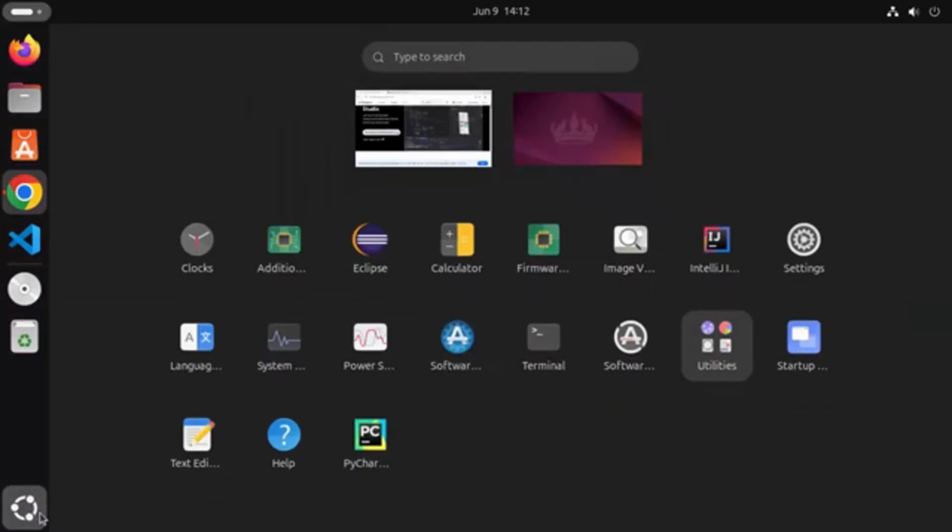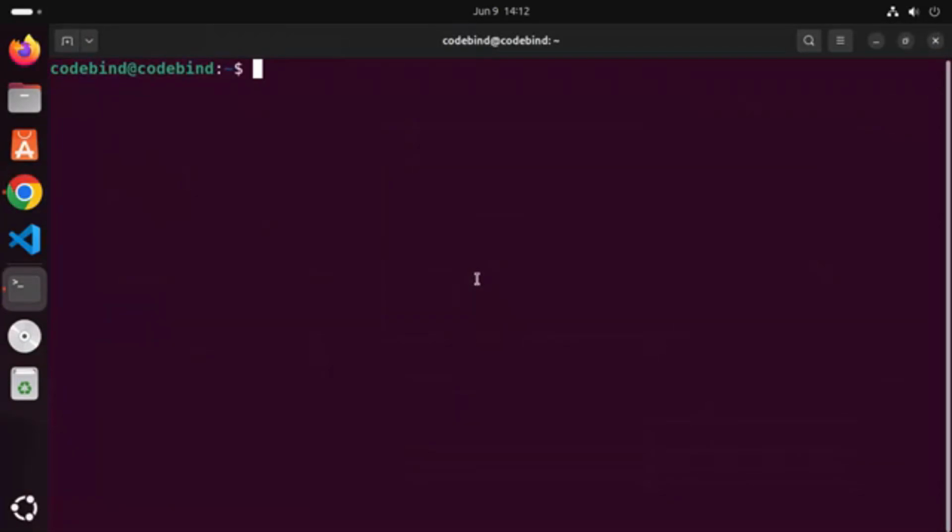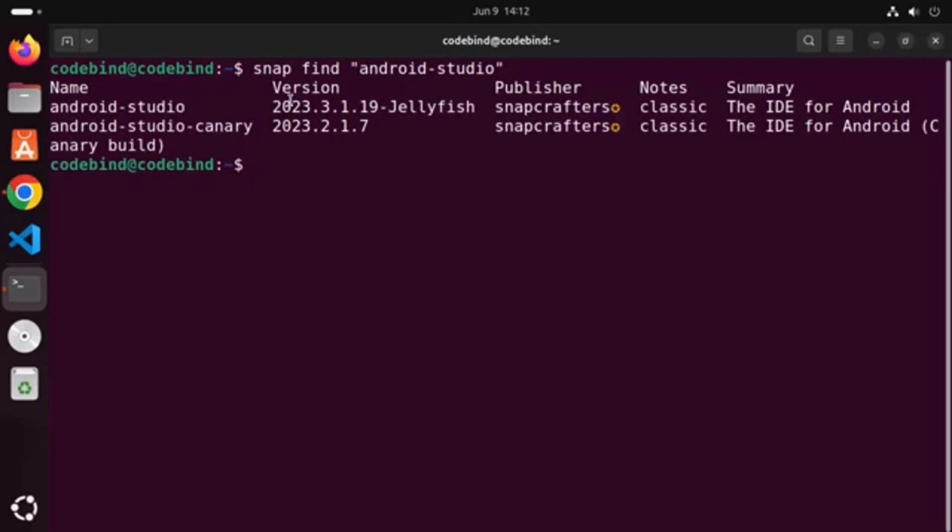So just open your terminal by clicking on the show apps icon and then click on the terminal option. And here you can write snap find and then space, in the double quotes, you can write android-studio here and then press enter, and it's going to show you the version of Android Studio which is available via Snap, and you can see the same version is available via the Snap package manager also, so it's always up to date.